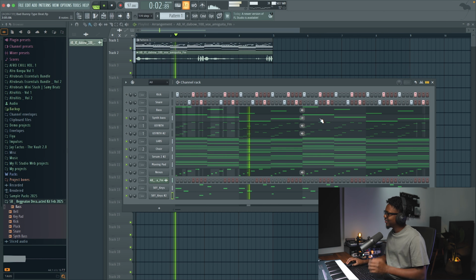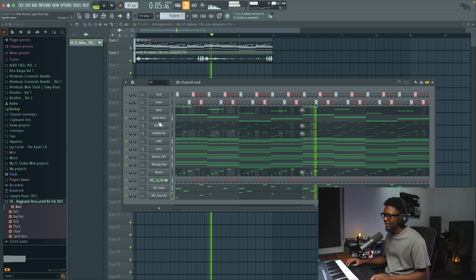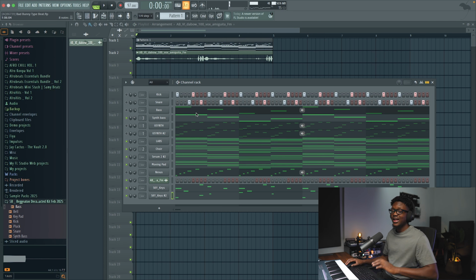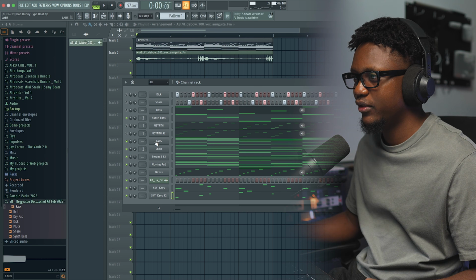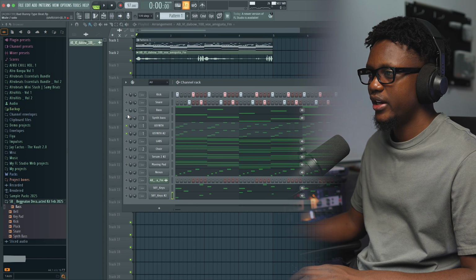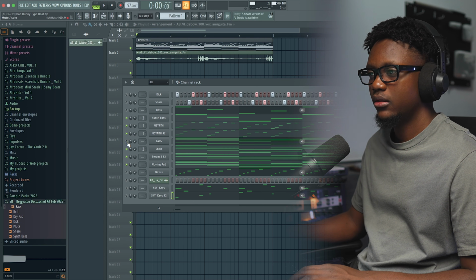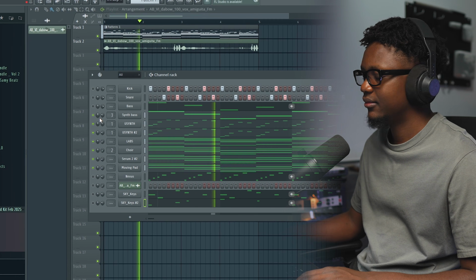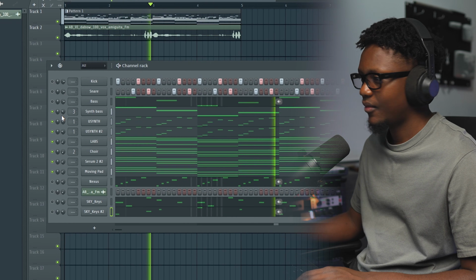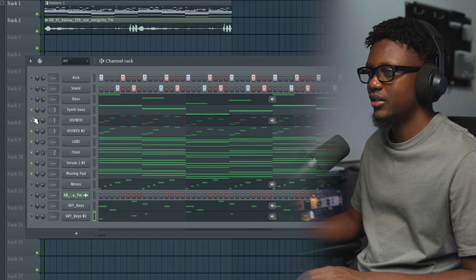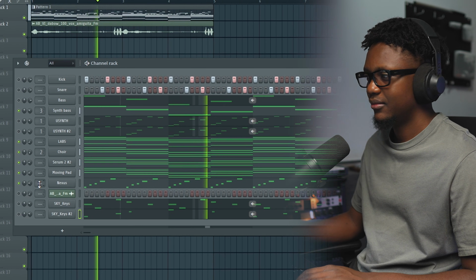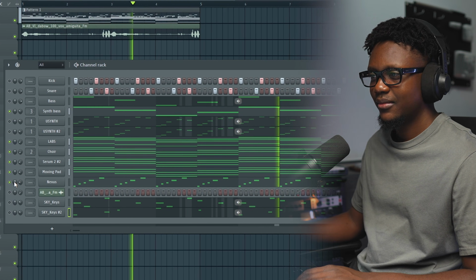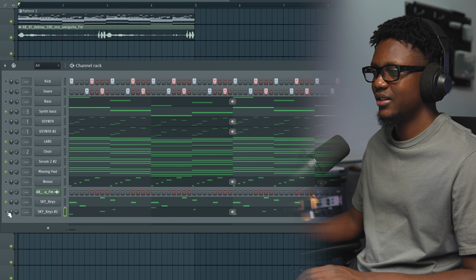Woo! That's crazy fire, guys. We have 3 or 4 sections for our beat. We have the first section, which is this melody right here. That sounds like this. And we have another section that could be like this. And then we have another section that could be like this.